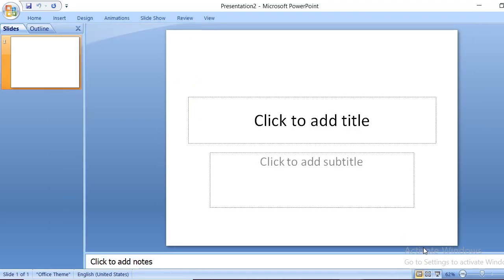Now listen, we get a new window, that is, I opened a new window. Now look at the title bar. The computer automatically displays Presentation 2 because we already opened one, isn't it? For that the computer gave the name Presentation 1. So this is Presentation 2 because I opened a new one now. So, clear now?